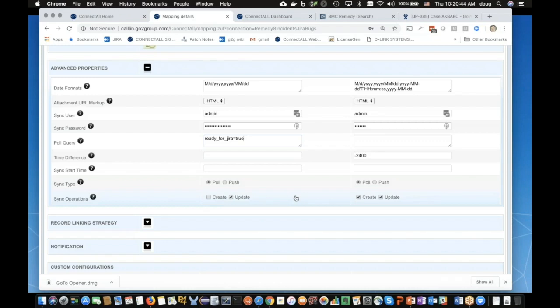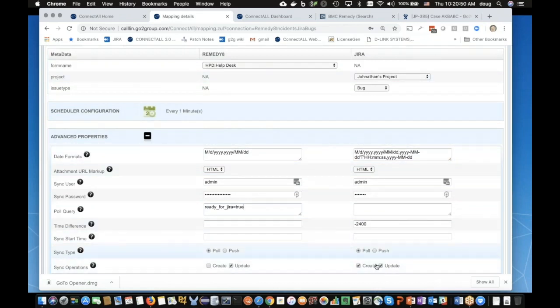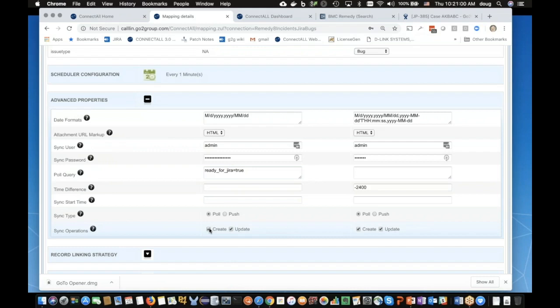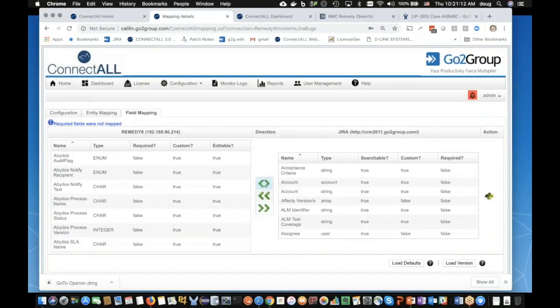In this particular scenario, we're saying that we want to create data in Remedy and create new tickets in Jira and be able to update them. But we don't want any Jira tickets to be created over in Remedy. If you do want that, then, of course, you just select the create option. So that's what we call the bi-directional specification. You can do that both at the record level and the field level. And speaking of the field level, that's the last step in your mapping.